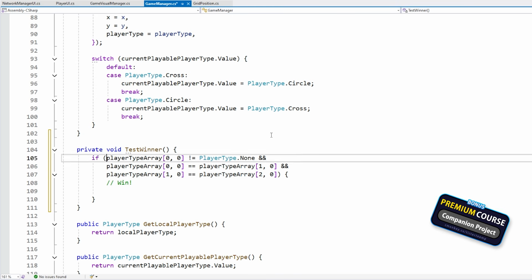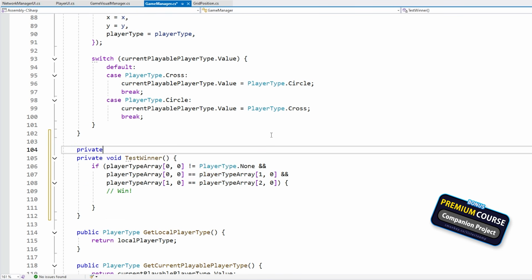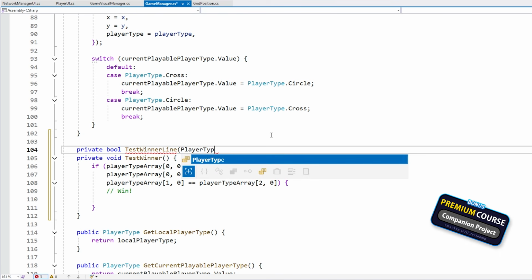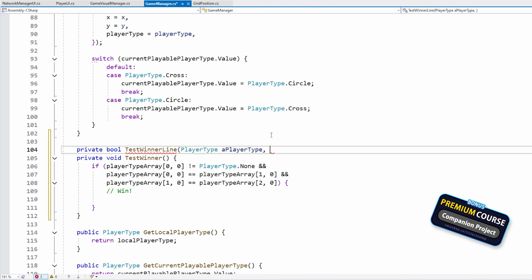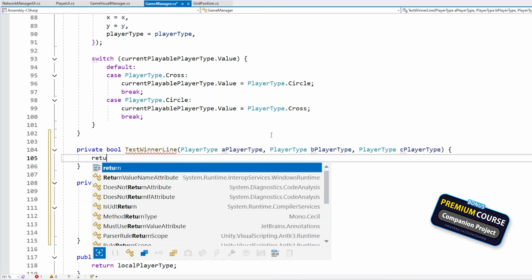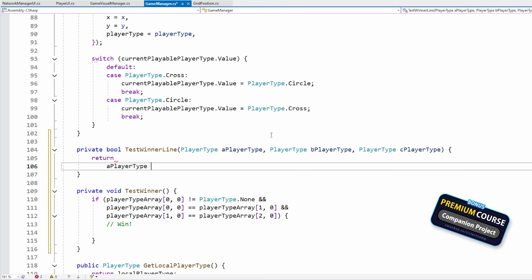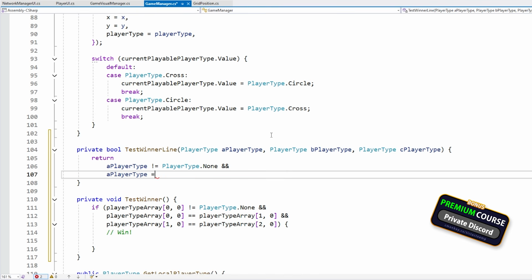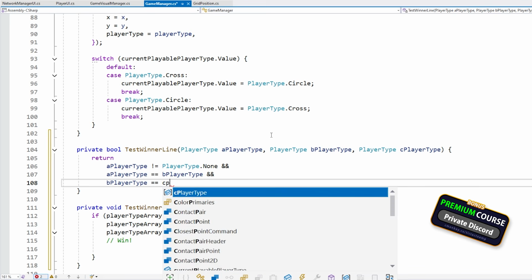So let's actually make a nice helper function for this. Let's make a private bool, call it TestWinnerLine. And here we're going to receive a PlayerType for the A player type. Then we've got a B and a C. So if we have this, let's do the exact same thing. Let's return if the A player type does not equal none, and A player type equals the B player type, and the B player type equals the C player type.